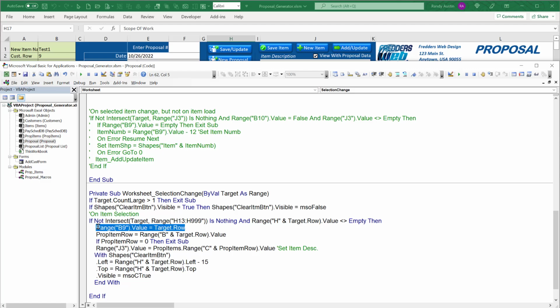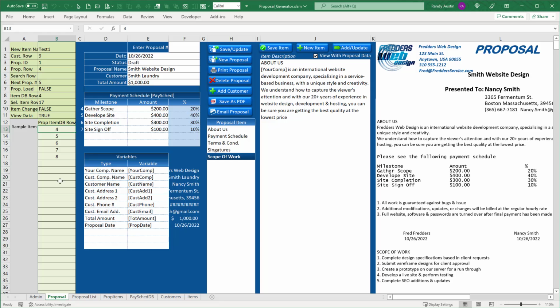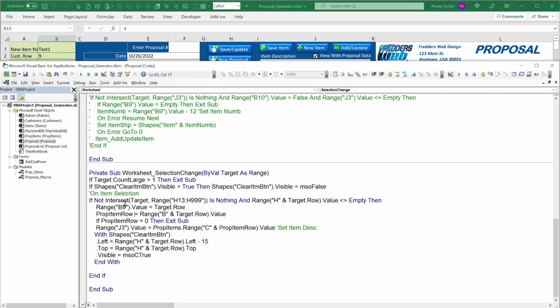I want to first take that target row and put it directly in B9. That's going to trigger the conditional formatting. Next up, I want to set that proposal item row. That proposal item row is located in B and whatever the row is. Okay, so B, right, and whatever the row is, it is going to take on that, let's call this proposal item database row. Okay, so we know the row. If it's 0, we're going to exit the cell, so it should never be.